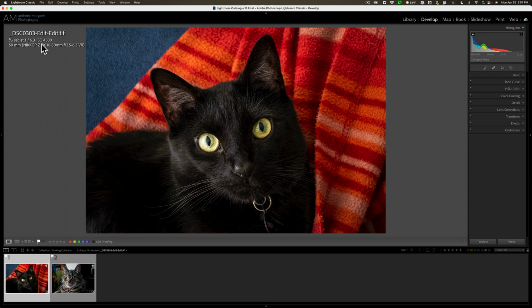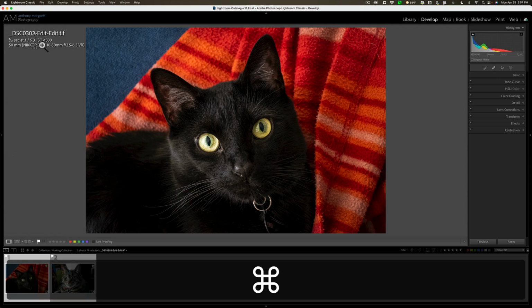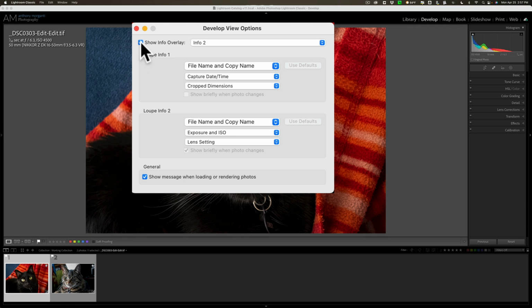So if you want to go back to where it shows it briefly, you have to hit Command or Control J again and then turn this off up here and then turn it on either if you want Loop Info 2 to show briefly or if you want Loop Info 1 to show briefly. You can't have them both show briefly, one or the other. So I prefer to have the normal behavior where it stays on the screen and I hit the I key to toggle through the three different phases. That is Loop Info 1, hit the I key, I get Loop Info 2, hit the I key again, and then it's off. And that's the way I prefer to do it.